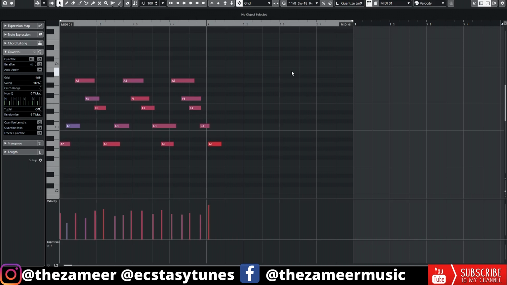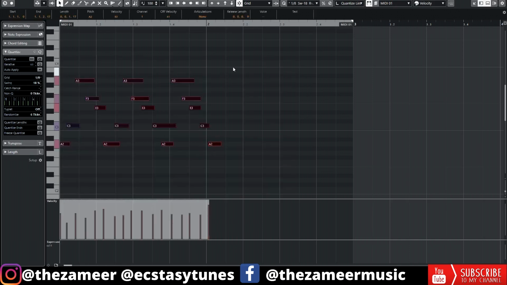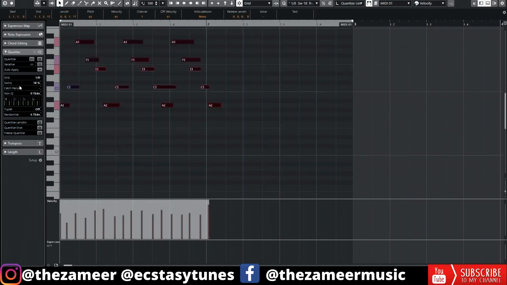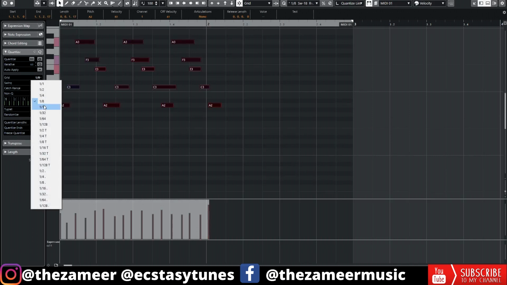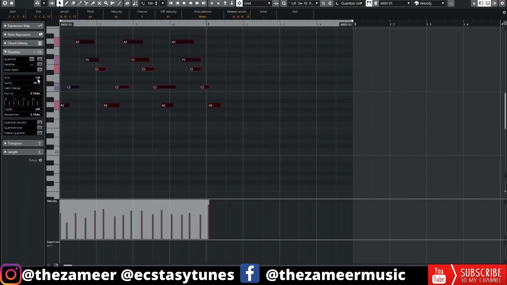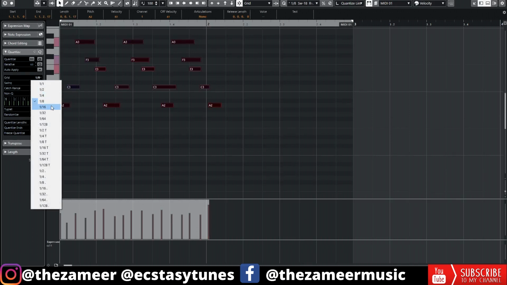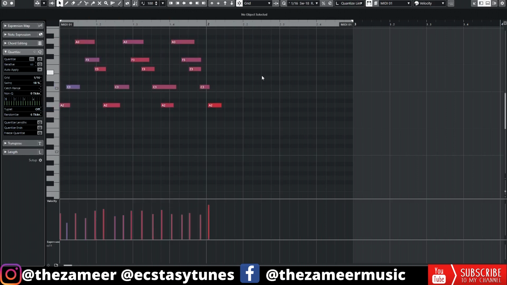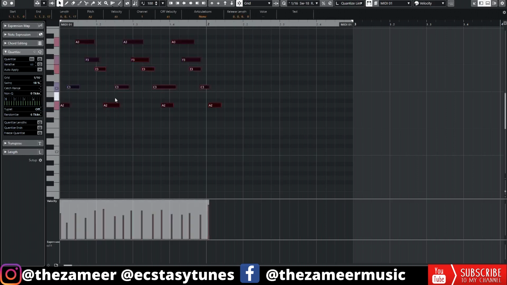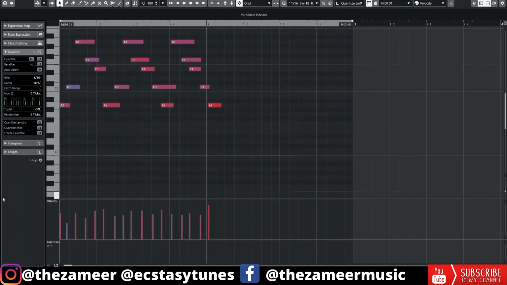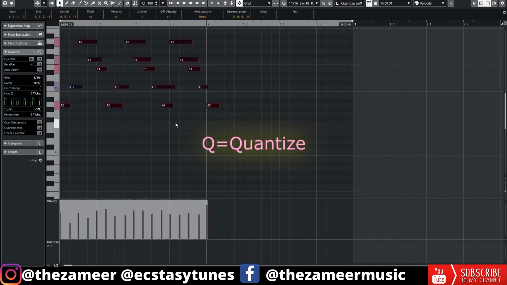Okay, if I want to quantize this part, I have to select all and go to this grid section here. I'm going to select that to match this rhythm that I just played. Okay, let's say 16. Okay, that's better. So I'm going to press Ctrl A to select all, or you can just use the mouse like this, and press Q.